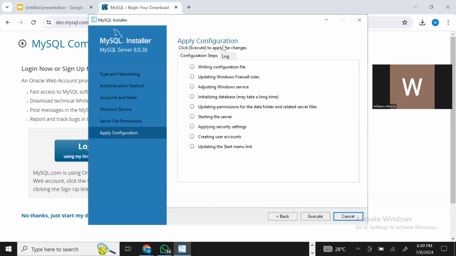Then apply configuration. This is your final bus stop. So you click on execute while you wait for the configuration file to be written, Windows firewall rules to be updated, and the Windows service to be adjusted. Initializing the database may take a long time, but you wait for it. Then updating permissions for the data folder and related server files, starting the server, applying security settings, and creating the user account. Now, if a connection was not established, starting the server is going to show you an error message.